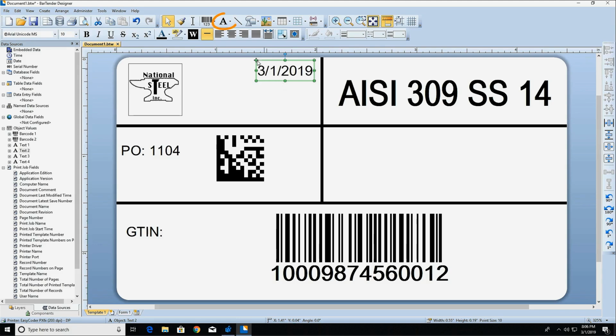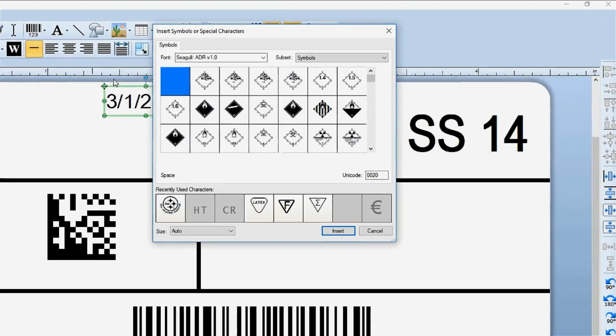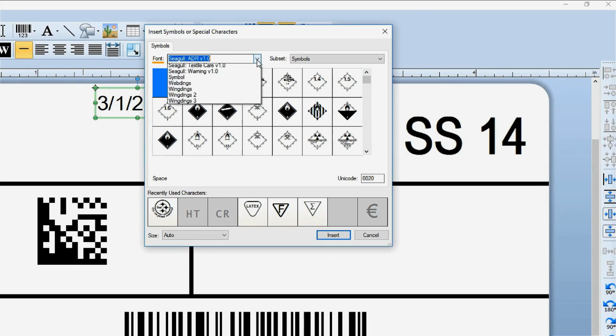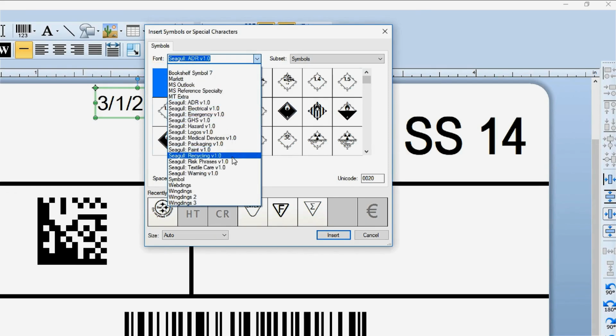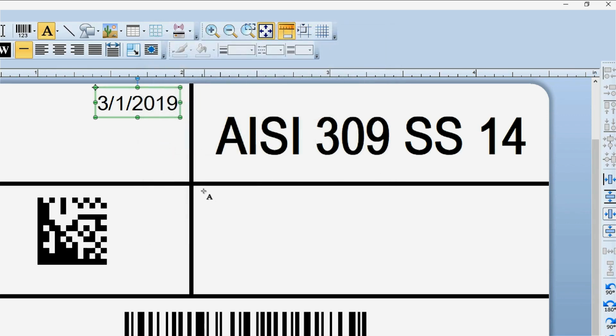Now let's add a font-based graphic by clicking the text icon and selecting Symbol Font Characters. Use the font drop-down menu to select a font. Double-click on the symbol to add it to your document.